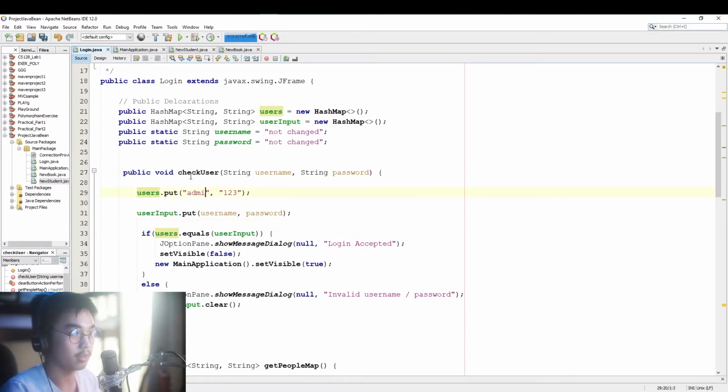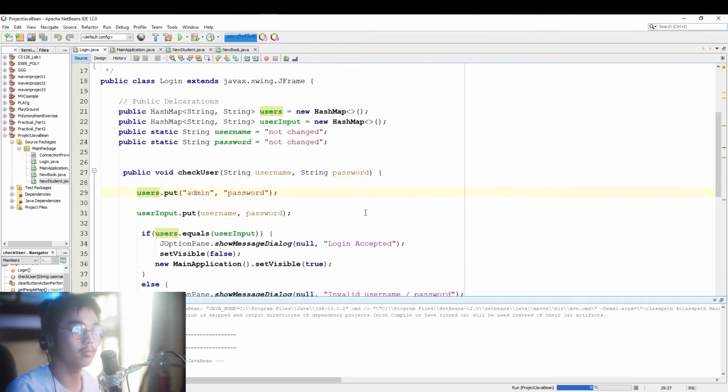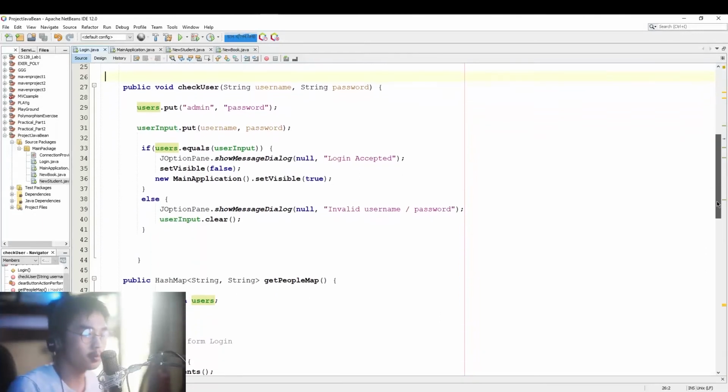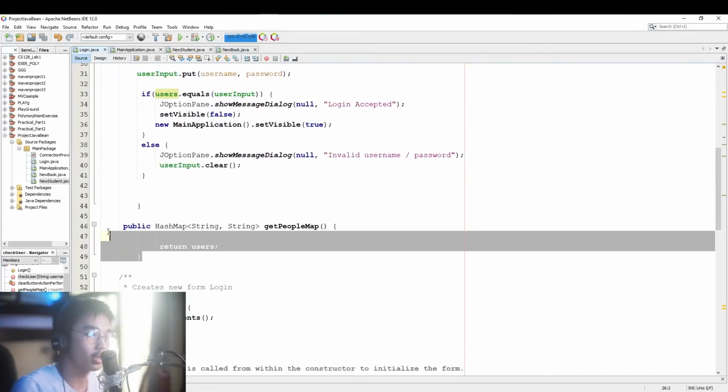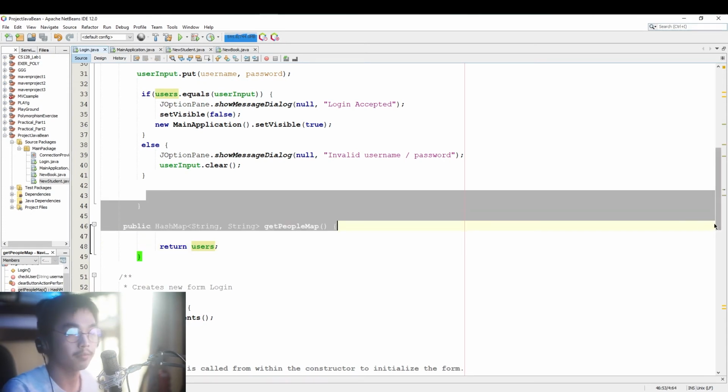And let me show you actually. If I make this admin and I change it to password, let's see what happens. So previously I tried 123. If I do 123, it won't work. So you gotta do admin and password. There we go. Now it works. So just to kind of show what it does. And that's pretty much it. And I created a function that can return all the users, and that's pretty much it for the login.